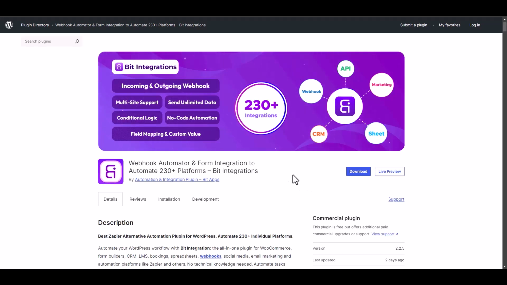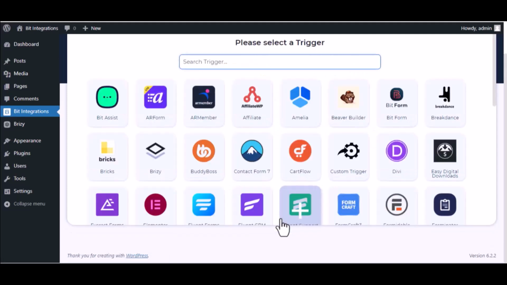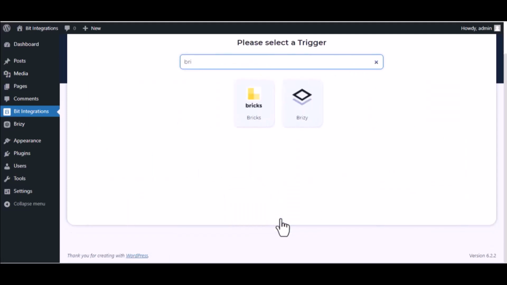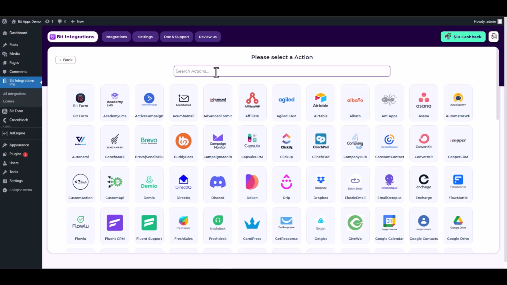I am utilizing the Bit Integrations plugin to establish a connection between these two platforms. Let's go to Bit Integration Dashboard. Now click Create Integration. Now search and select Trigger, which is Brizy Form. Select a form. Click Next. Search and select the JetEngine action.